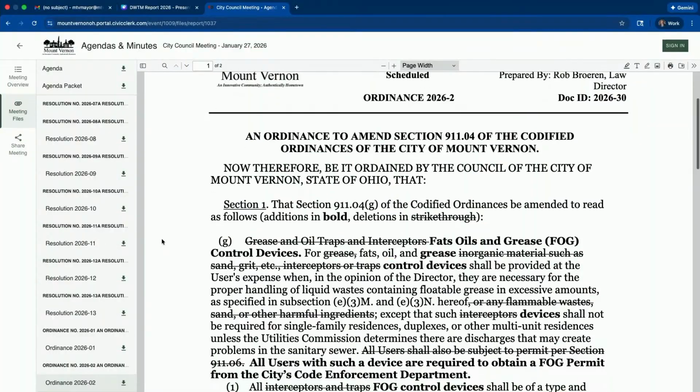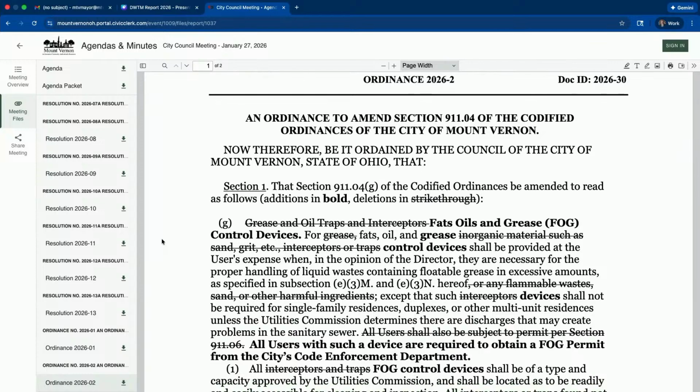We now move to the final ordinance. This is ordinance number 2026-02. Mr. Sherman? An ordinance to amend section 911.04 of the codified ordinances of the city of Mount Vernon. Mr. Ruckman? Yes, thank you, Mr. President. I give ordinance number 2026-02 its first reading and ask for a 10-minute committee meeting at our next council meeting. Yeah, a lot of committee meetings. This ordinance receives its first reading.